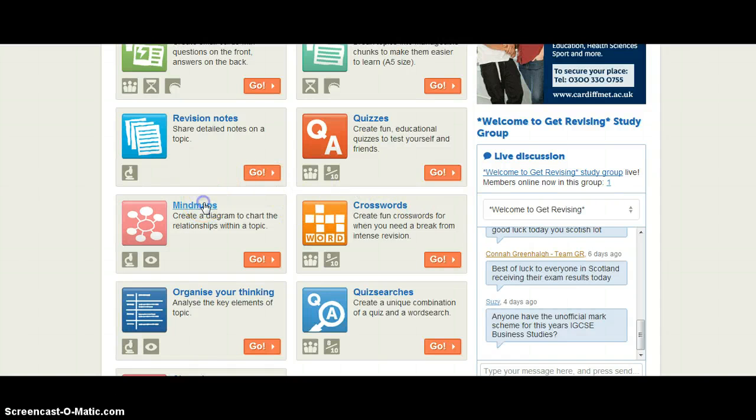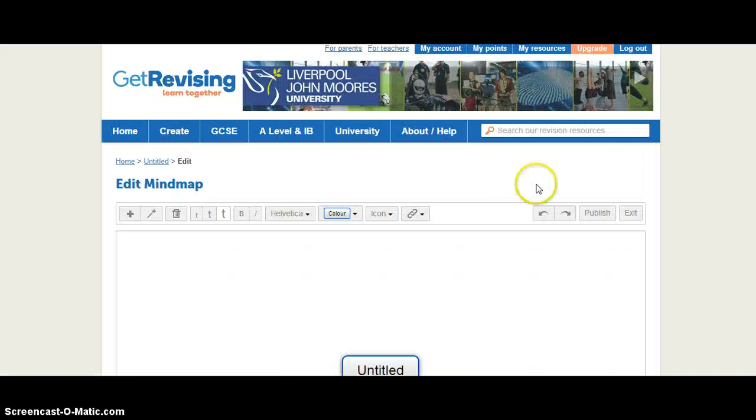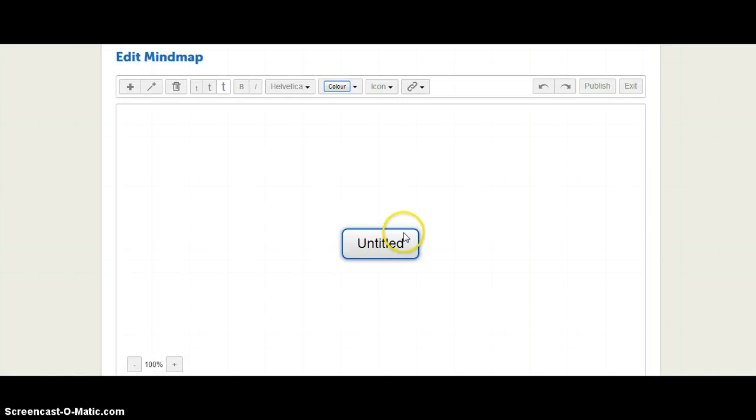So we're going to go into mind maps to show you how this can be used for creating mind maps and diagrams. Okay, so what it's given you is a button in the middle already, so you're just going to change that to accounting. So we're just going to revise accounting.